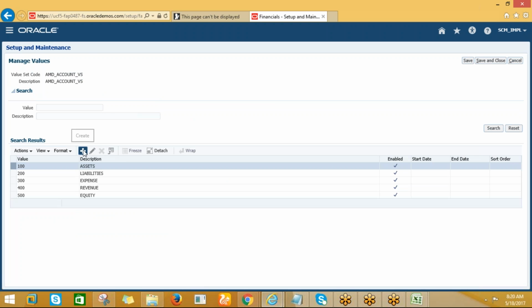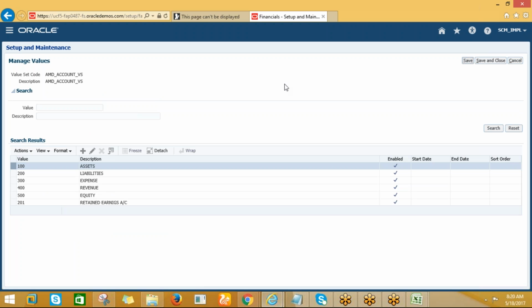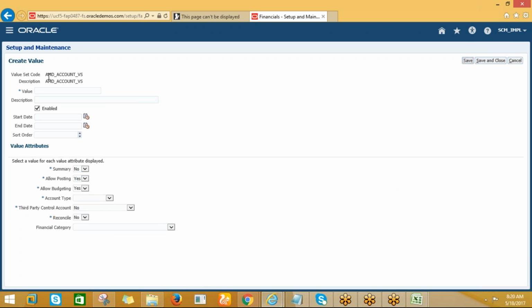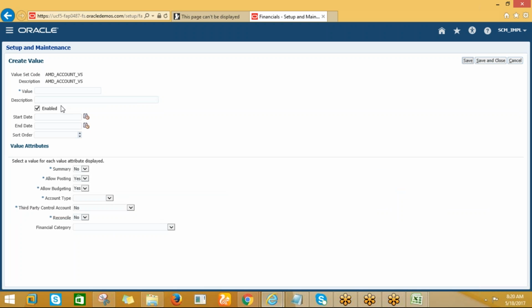Let me take some accounts which are required for our ledger and other kinds of transactions. Let me take 201, which is a retained earnings account. We need this account for creation of the ledger. Let me take one cash account. Cash account is an asset account. Cash account, asset, then save and close. Let me take one more account, any kind of expense account. Let me take 401 as salaries.